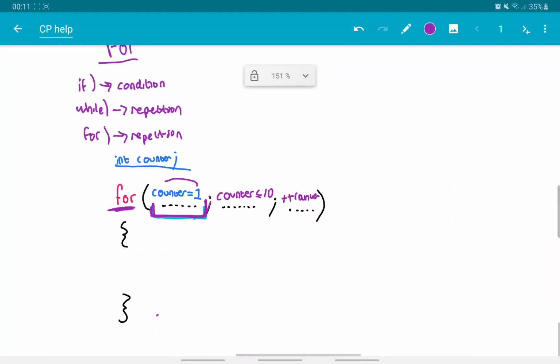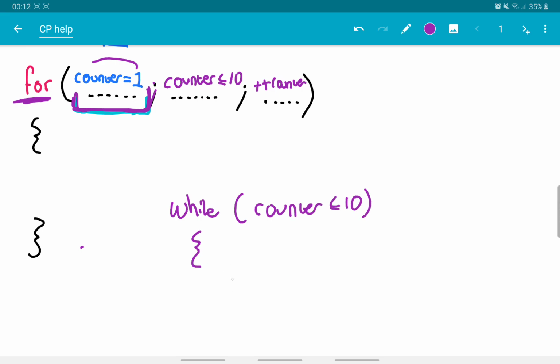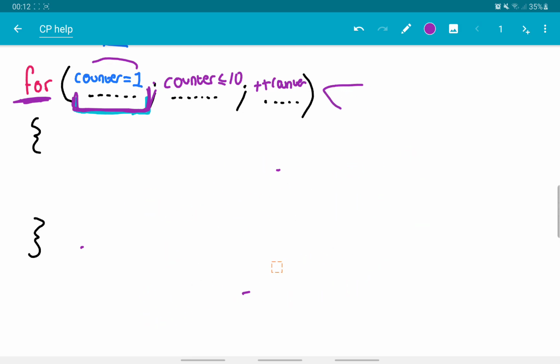That's useful instead of writing a while loop where you say while counter is less than or equal to 10, and then you do everything inside these braces, and then you increment the counter and close it. You also have to initialize the counter somewhere else. You can instead just do it all in one step. So that is the for statement.